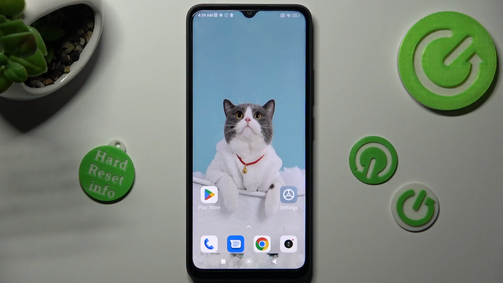Hi! In front of me is XIAOMI Redmi 12C, and today I would like to show you how you can set up face unlock on this XIAOMI.